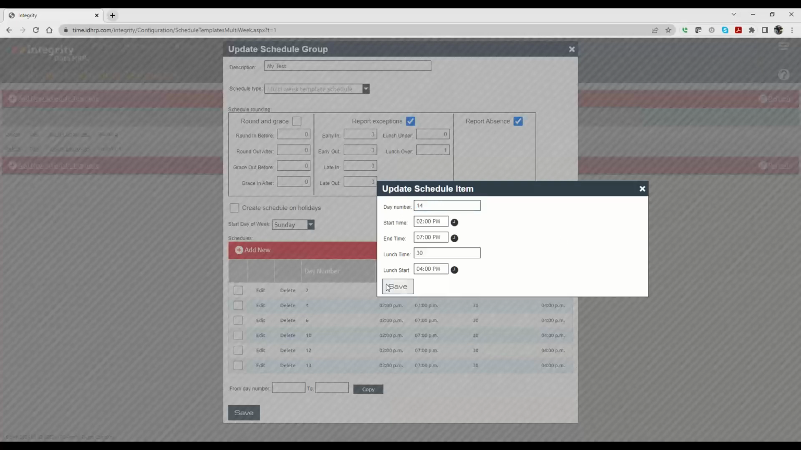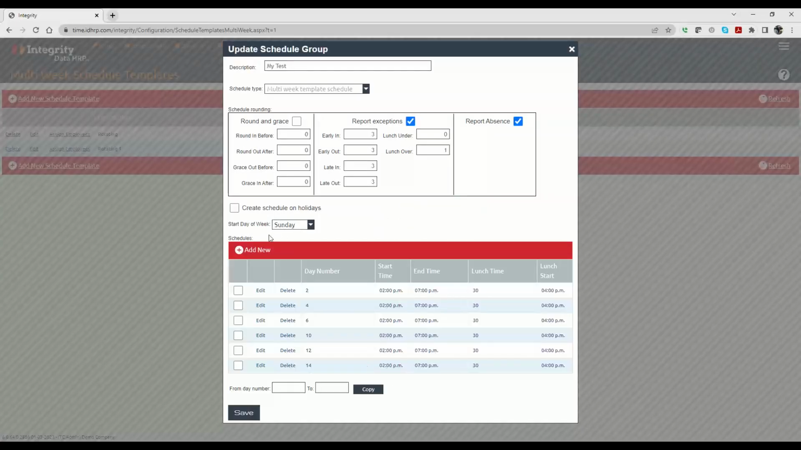So I'm going to add 1-4. So now Sunday being day number 1, Monday is 2, Wednesday is 4, Thursday is 5, Friday is 6, Saturday is 7, Sunday is 8, Monday is 9, Tuesday is 10, Wednesday is 11, Thursday is 12, Friday is 13, and Saturday is 14. So I have this schedule the way I want it. And I'm going to go ahead and just click save.